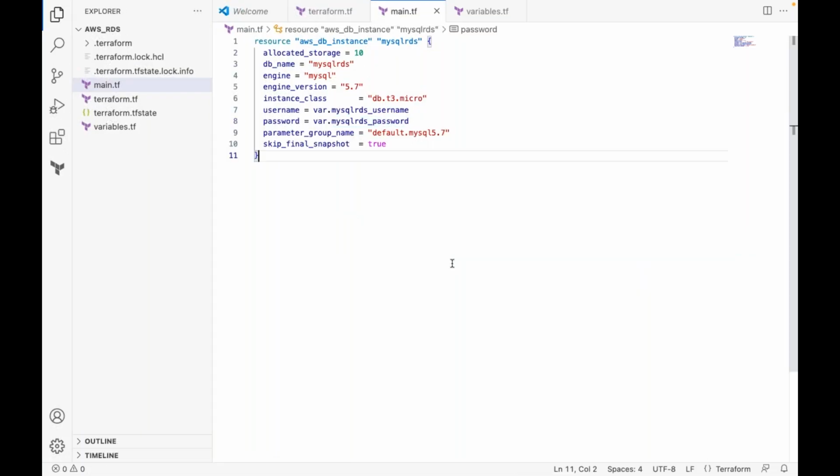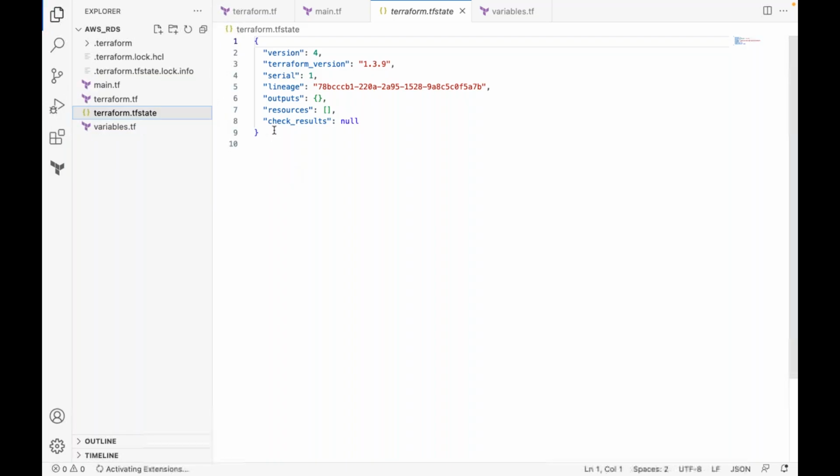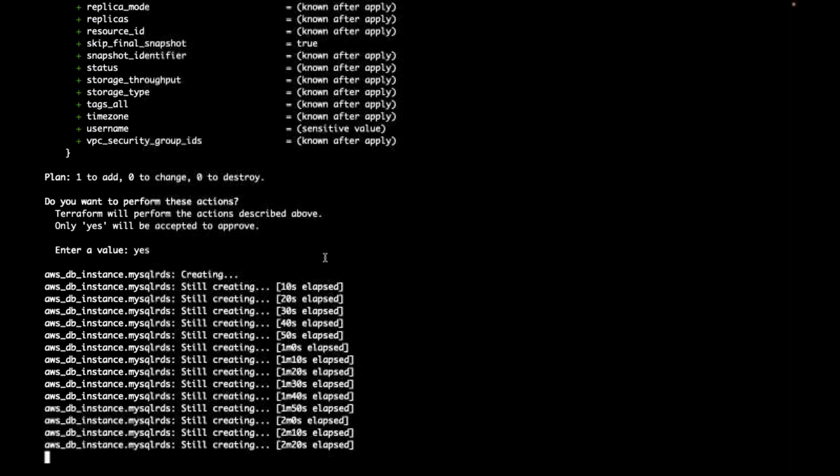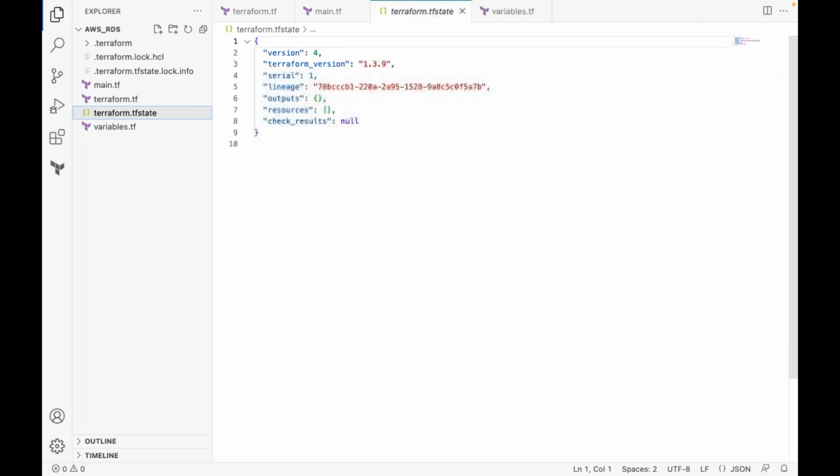Now we are using a local backend. If you see, it is creating some kind of a Terraform state. Still, the resource is under creation. Once the resource is created, here in the state file, you can see that confidential information.